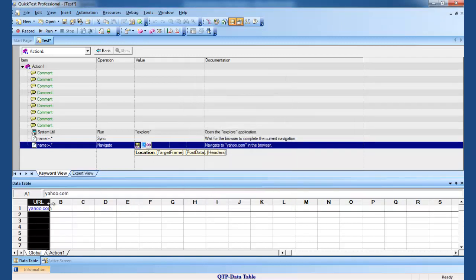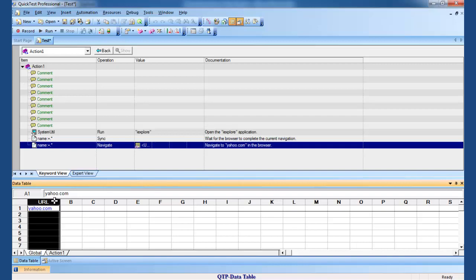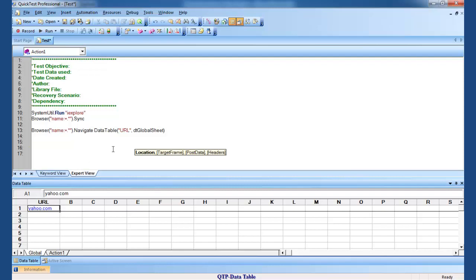So now we can see that in our data table the column name A gets changed to URL and the value which was passed as a constant value is reflected here. And once we see our script, it is displaying as a navigate with the data table. It means from the data table and the URL column, and from which sheet, that is the global sheet. It means the data table global sheet.